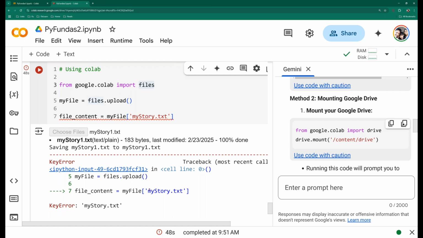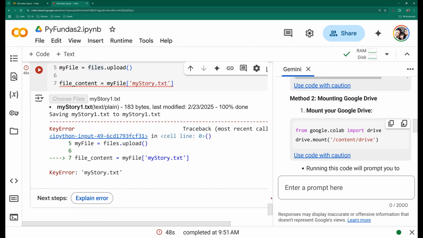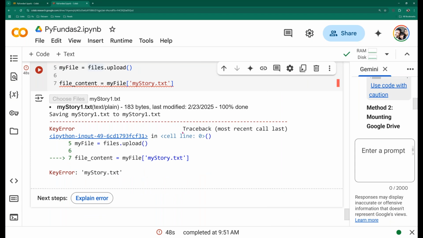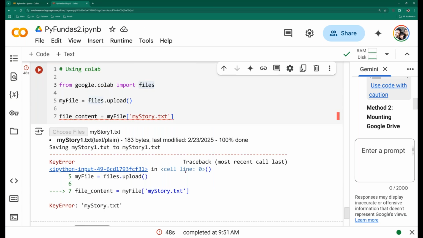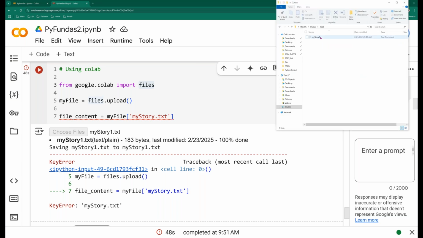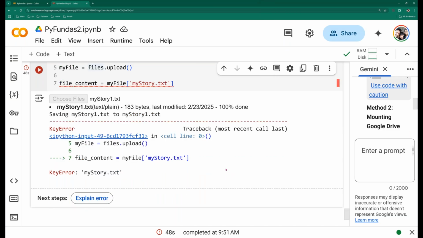Let's see. Let's read this issue. Explain error. Most recent call to my file_content. Here at my story.txt. You know why? It's my story one.txt. Maybe, I'm not sure, but I wish it did tell me. There we go. Saving my story one.txt to my story one.txt. At least it tells me here. But let's see, key error, my story.txt.